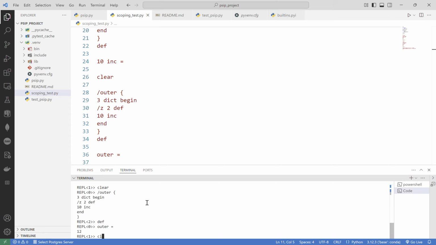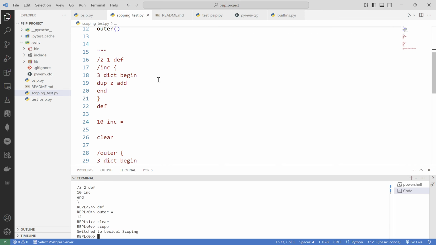Now, what if I switch it back to lexical scoping? Now I'm switching to lexical scoping. I'm just going to run the exact same code now. So running the exact same code, opening a local scope, pushing a new dictionary, and 10, I and C, equal sign, the result, 11. Nothing interesting, the same. And what if I clear it and then run the second part of the code?